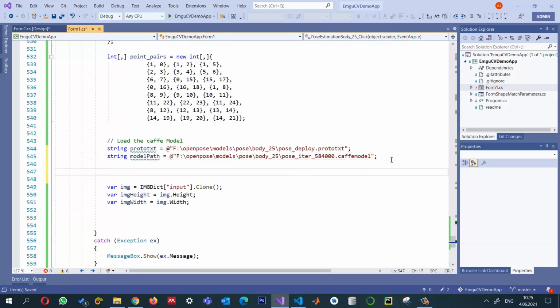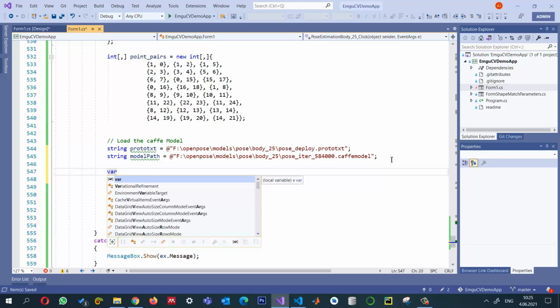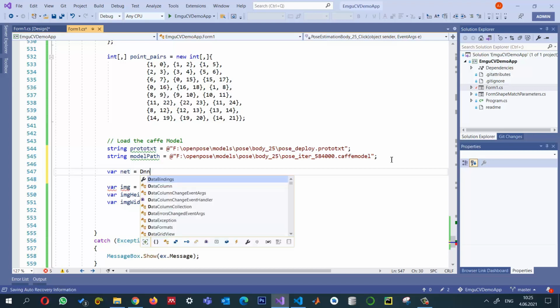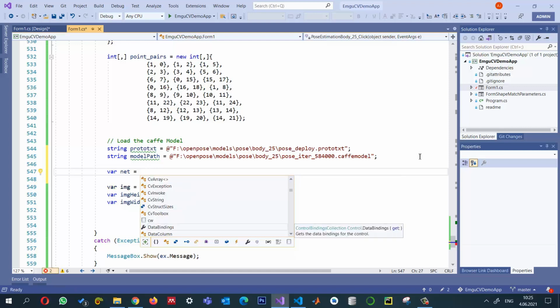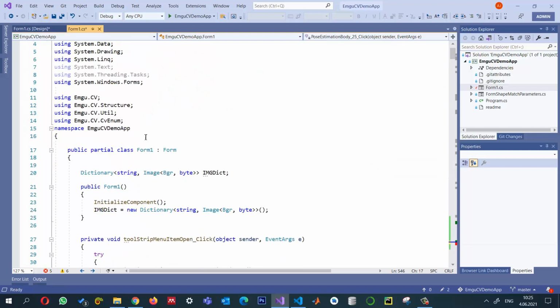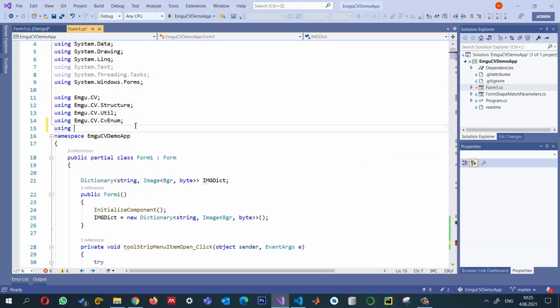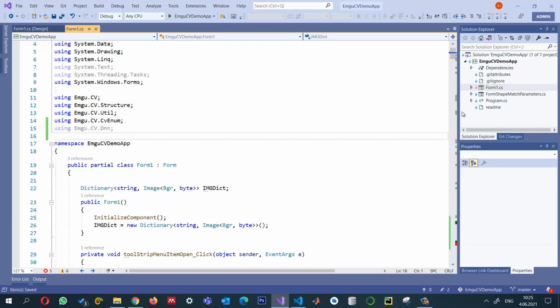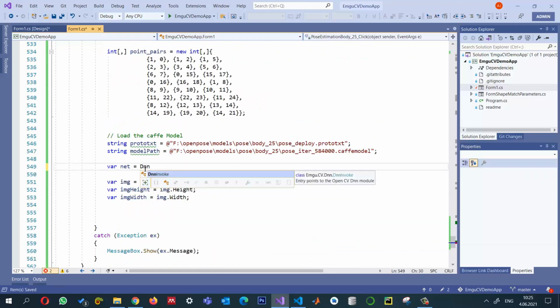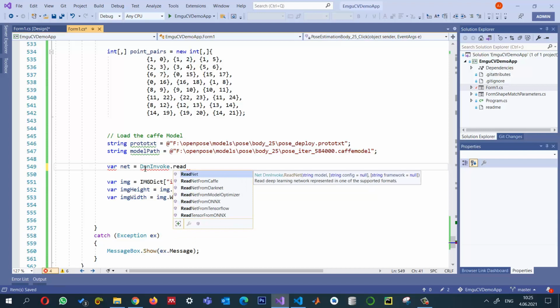Okay, so once we have the models path with us, we can go ahead and read the models using OpenCV. So we call it net. So I'm going to use DNN. And if you don't have the DNN over there, what we can do is we can call it using Emgu.CV.Dnn. Okay, so I imported this using statement, and then we can write DnnInvoke.ReadFromCaffe.